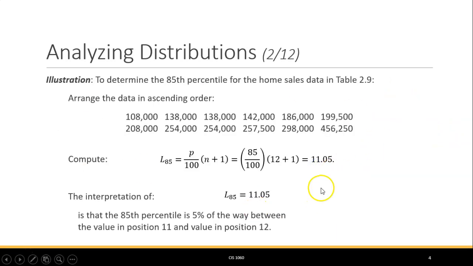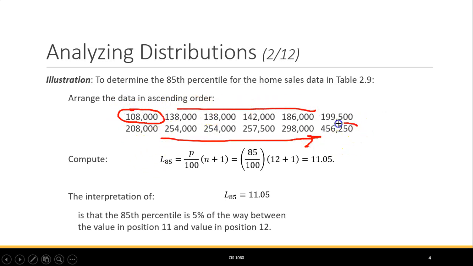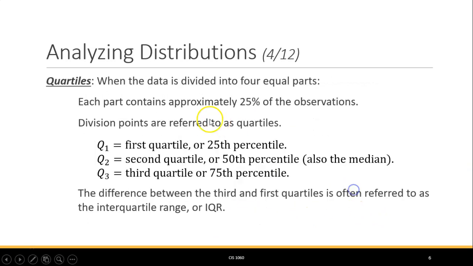Now, here's an example, and we're going to go through this shortly, but let me give you a little preview. Here we have the lowest value, and it's sorted in ascending order where this is the highest value. And basically, you take 85%, take the count of the number of values plus 1, and you multiply those, and then you get 11.05 out of 12. And that is the location of the 85th percentile. We'll go through that in a moment.